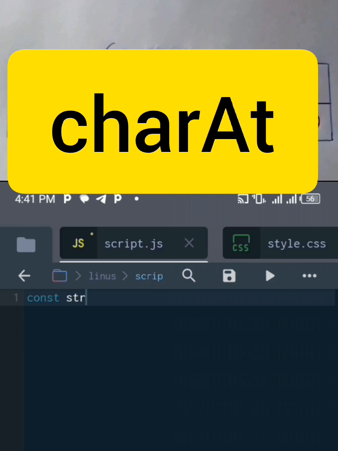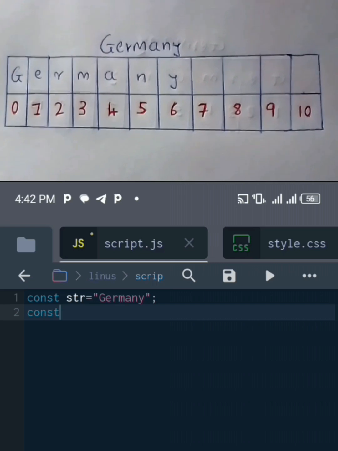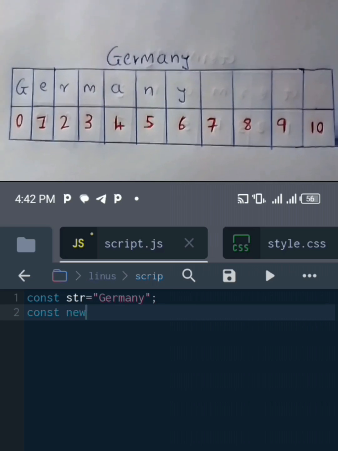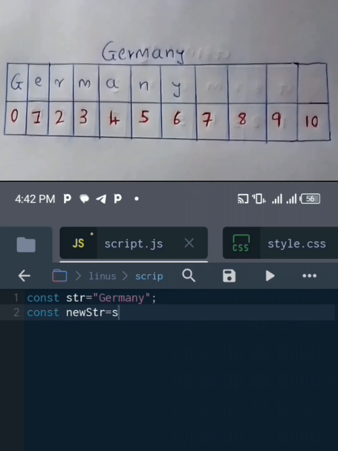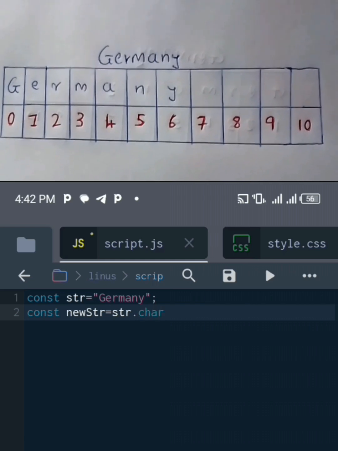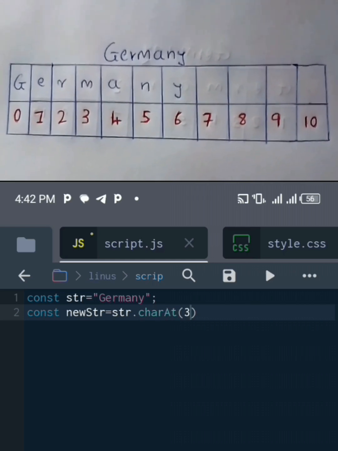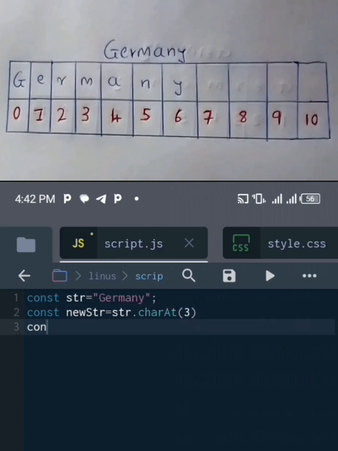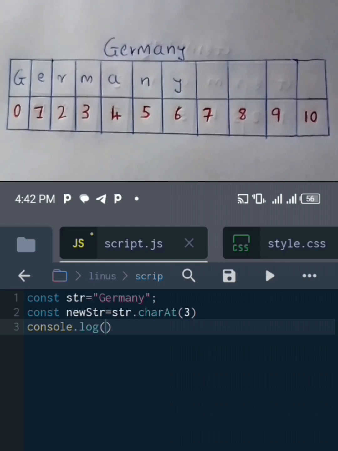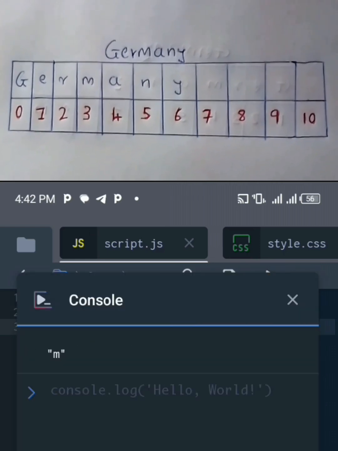The next string method will be charAt. Same as the string method, at the 0 index, charAt will return G. At the first index, charAt will return E, second index R, and third index M.